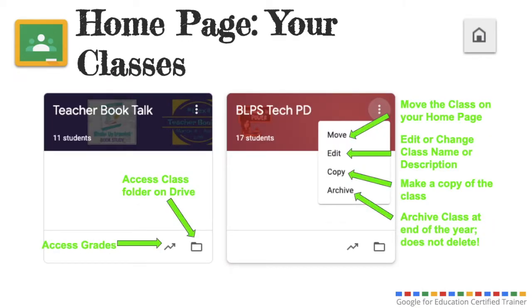So if you look closely on your home page to one of your individual classes, you can see a few options. It tells you the title of the class and how many students are in the class, as well as there are 3 dots that give you more options, including moving the class on your home page. You can edit or change the class name or description. You can make a copy of the class, as well as archive the class at the end of the year. This does not delete the class.